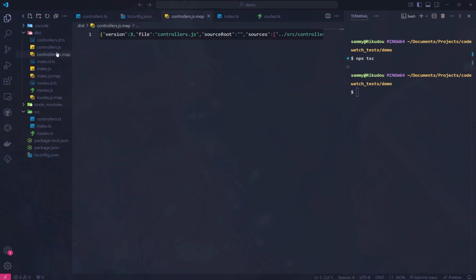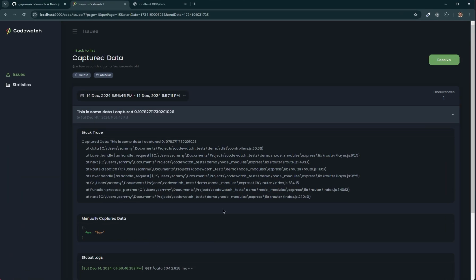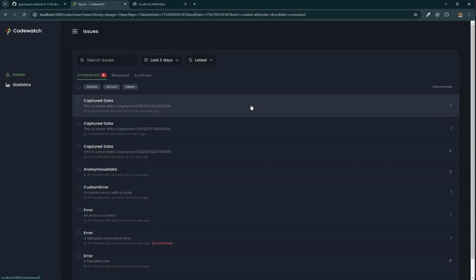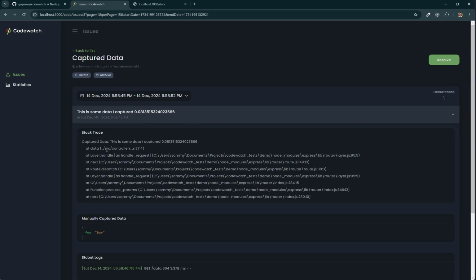And now we have the source maps. This is the source map for the controllers.js, and this is the one for index.js. We should be able to run node dist/index.js. Right. And over here, if I redo this, I should come back here, and now we can look at this error and check the stack trace and see that it maps to controllers.ts line 37, which is our original code.